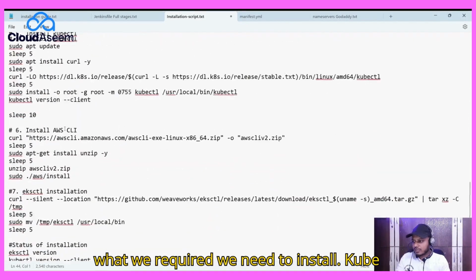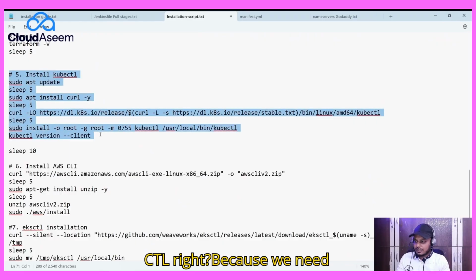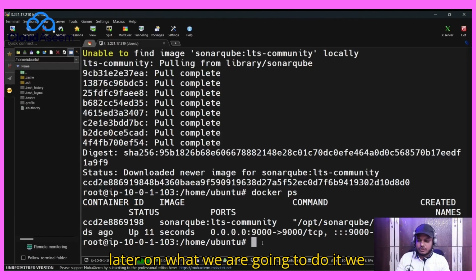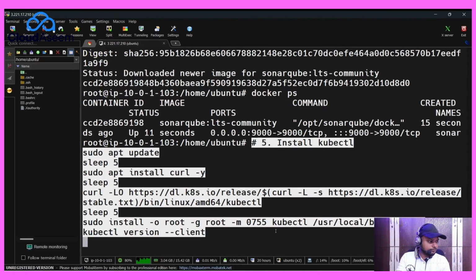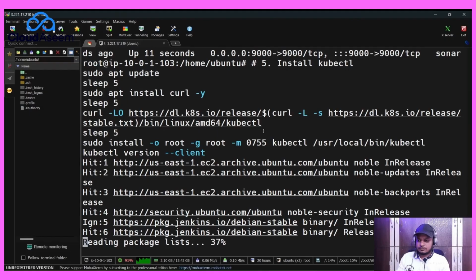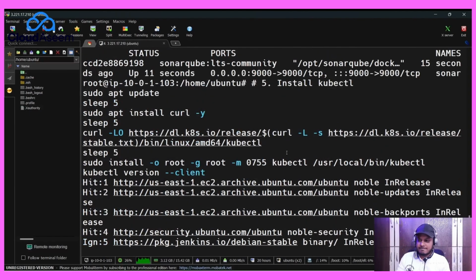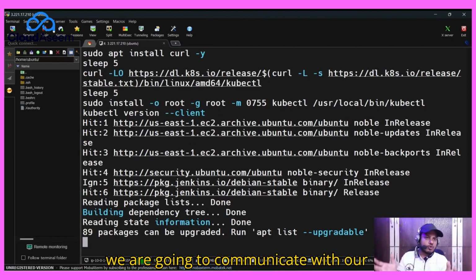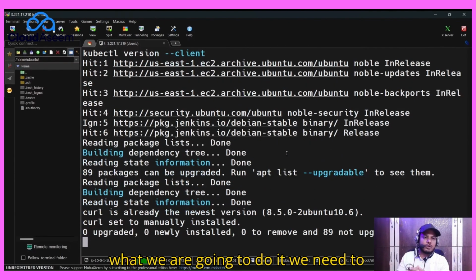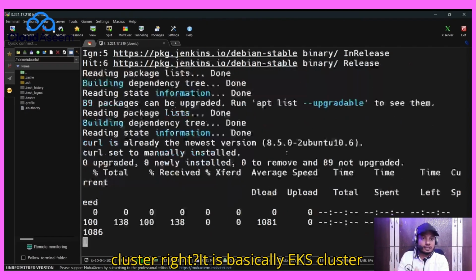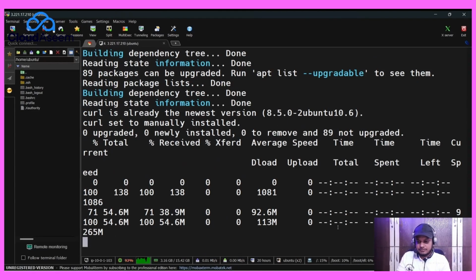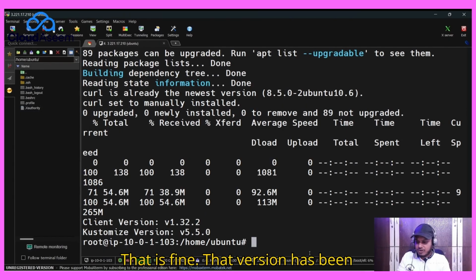Then afterwards, we need to install kubectl, because we need to communicate with our Kubernetes cluster later on. In that case, we need some packages in order to communicate with our EKS cluster, right? It is basically EKS clusters. That is fine. That version has been printed.